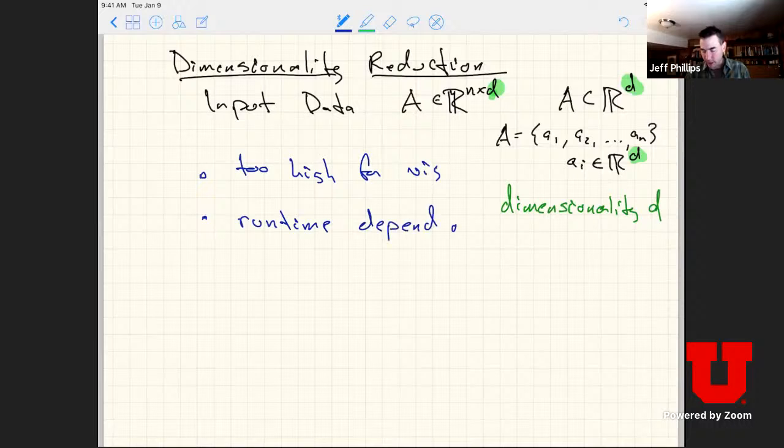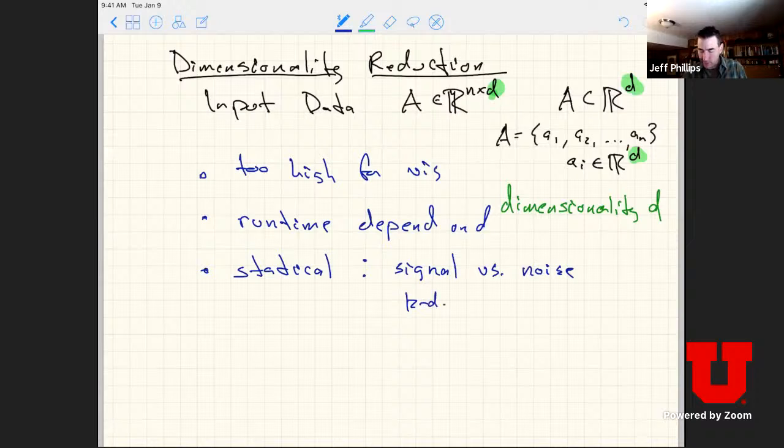The runtime could depend on D, or in some cases there's a statistical formulation where there's signal versus noise, and we think there are basically only k dimensions which determine the signal, and there are D minus k dimensions which are basically just noise from the model. We don't think there are really that many dimensions determining what's going on, but we record coordinates and there's noise every time we record something, so outside of those k dimensions there's probably just noise. If we can reduce the dimensionality, we get rid of that noise, and the analysis afterwards will hopefully be more robust, just focusing on the signal part of it.